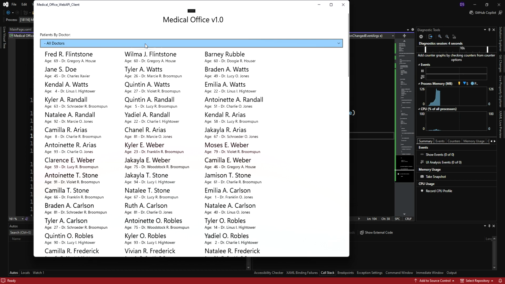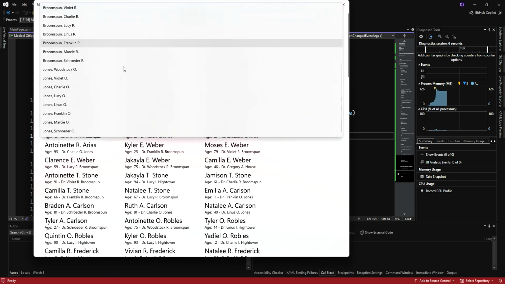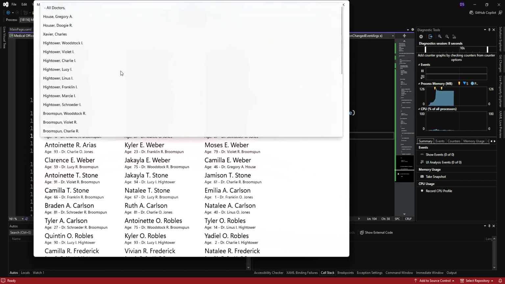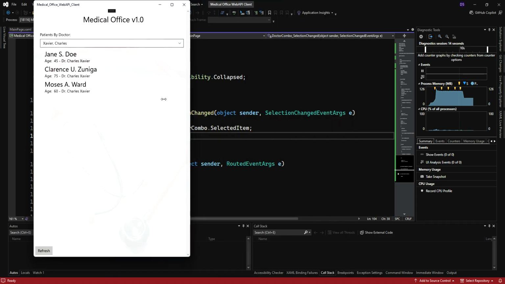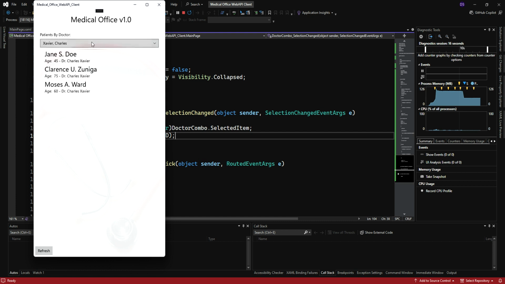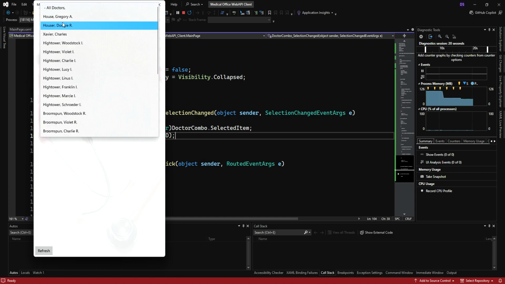So here's my list, all doctors. There's all my doctors to choose from. So if I go to Charles Xavier, now I just see the patients that are assigned to Charles Xavier. Pick somebody else, Doogie Howser, okay? Now, of course, I could also sort the list if I wanted to. I'd be safe even sorting it because my item has a space at the beginning, so it'd go to the top anyway. But there we go.